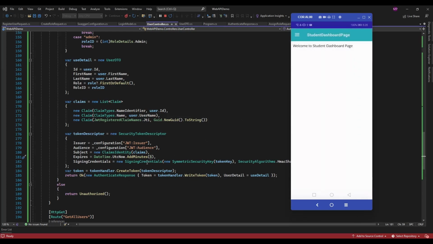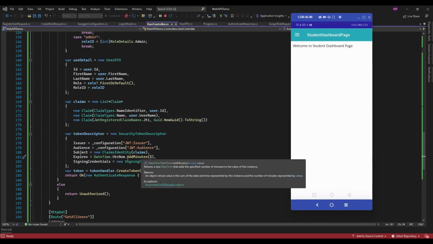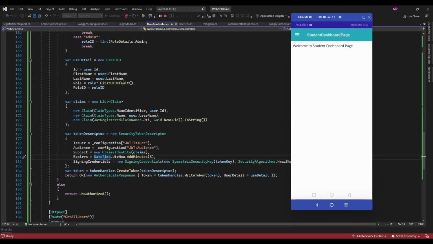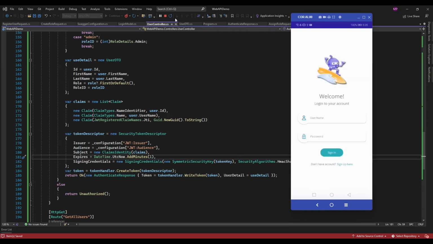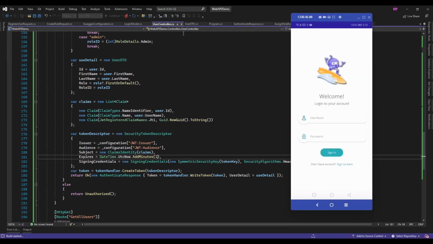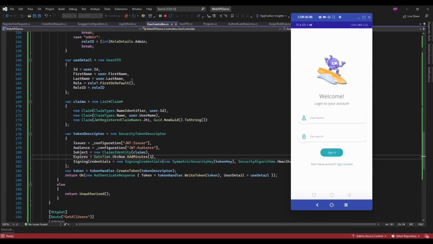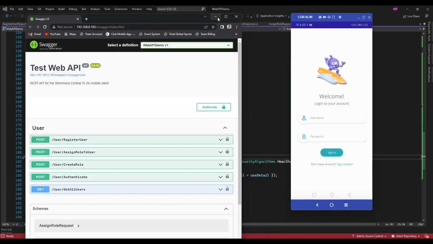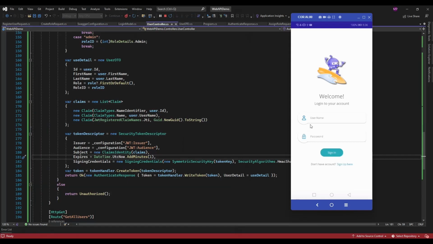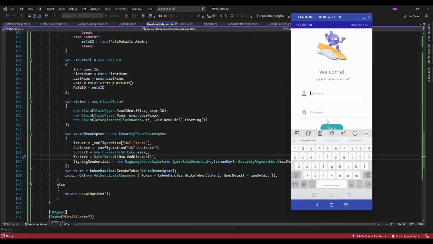Now let's do one thing. Let's set this expiry date to expire after 1 minute, and let me log out from here. And I will also rerun this web API. Okay, now the token expiration will be after 1 minute. So let me now log in.